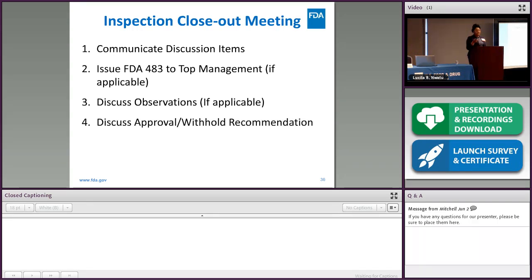So during the closeout meeting, we're going to discuss any discussion items. And these items are things that did not rise to the significance to be put on the FDA Form 483, if one is going to be issued to the firm. And then after the discussion items, we're going to issue the 483 list of observations to the top management, if it's applicable.